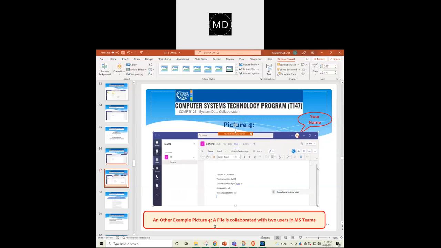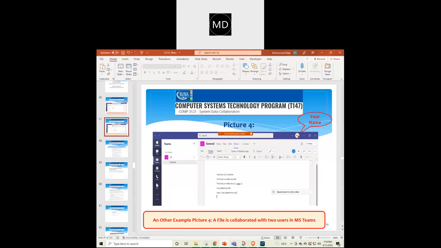The title is, a file is collaborated with 2 users in MS Teams. Means they both can edit it at the same time. Collaboration doesn't really necessarily mean that they can edit at the same time, but it means they can share the data, they can edit the same data. But anyway, in real time, we can see the changes. That is also great. So this is our next page, picture number 4.